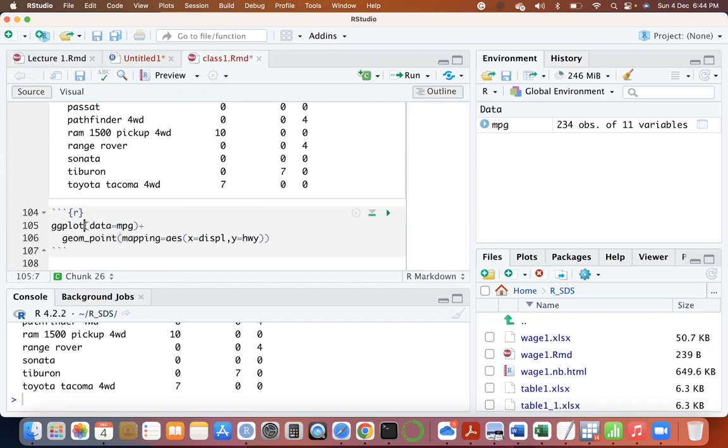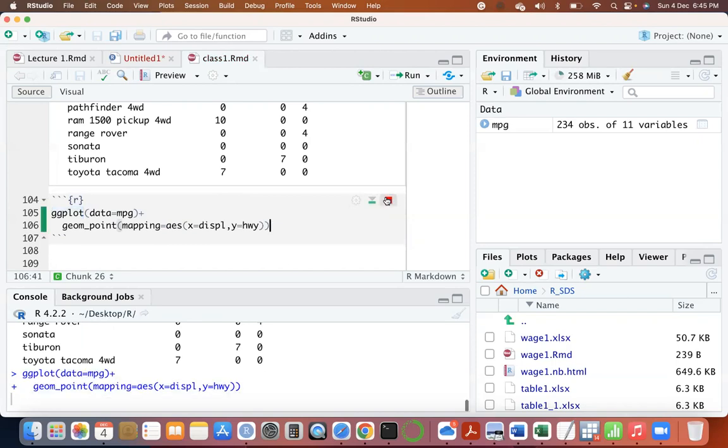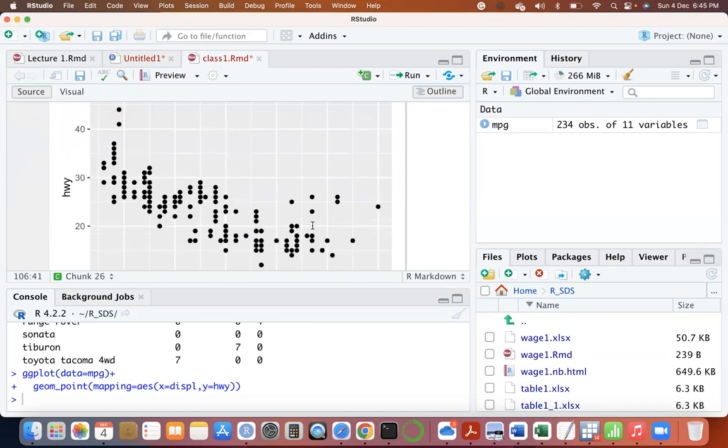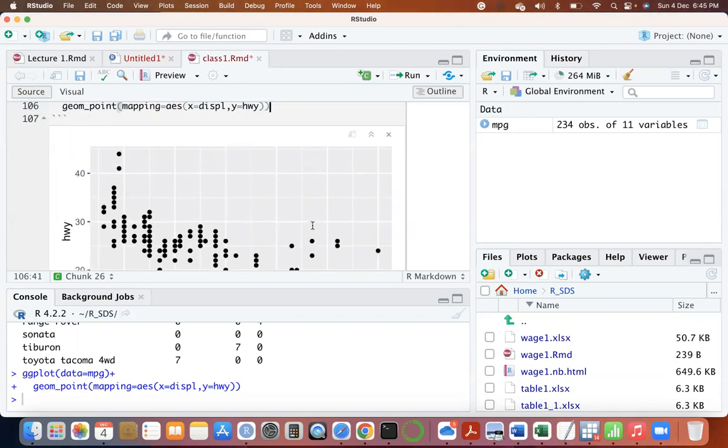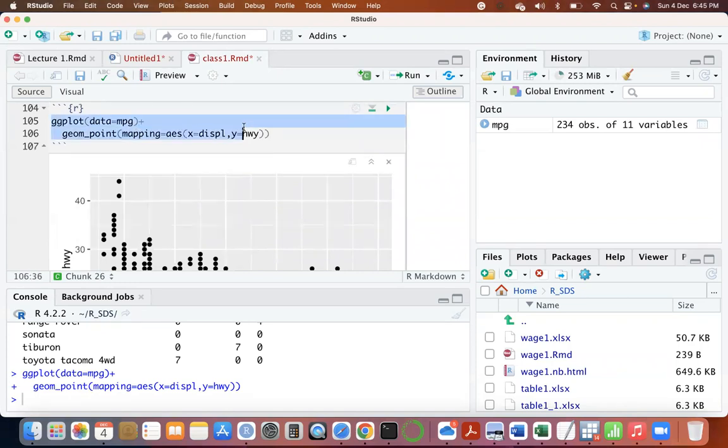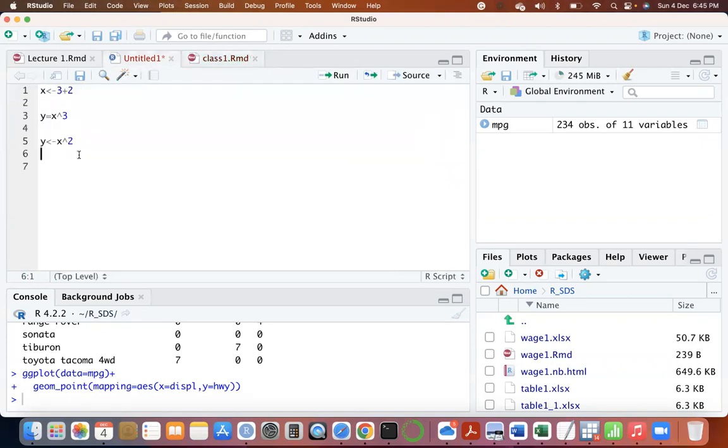So we start with ggplot, which is basically a library package, part of the tidyverse package. Then under brackets, we type the data file name, data equal to mpg. Then we use the geom point function, and we map our X and Y axes within that function. So this becomes our code. If I run this chunk, immediately below I get the graph.